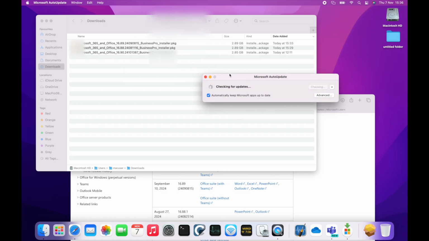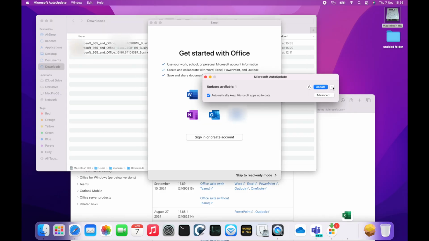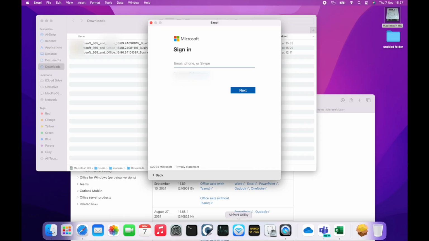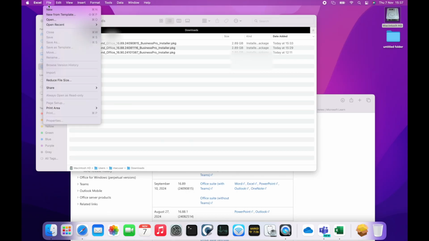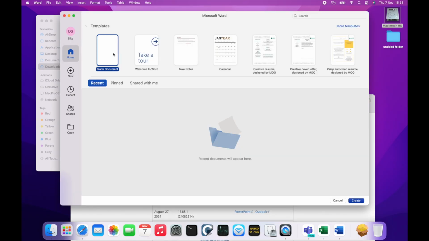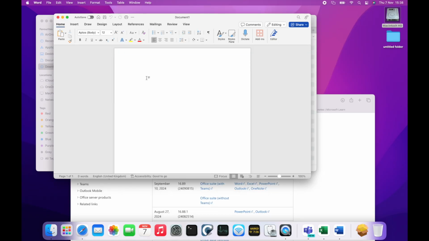I'll be looking at OneDrive and SharePoint at a later date, and the issues that you're going to encounter with legacy versions of macOS and workarounds to get OneDrive and SharePoint working.